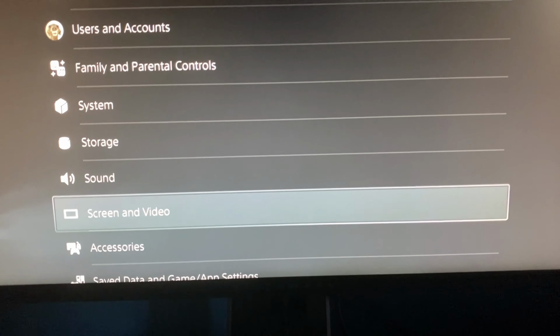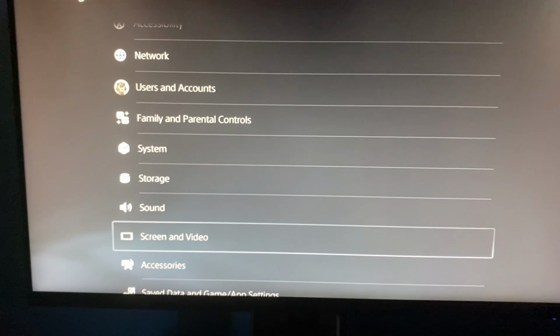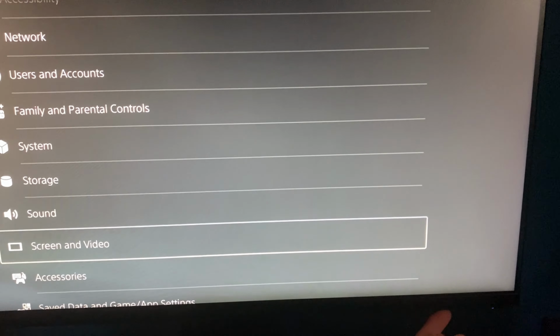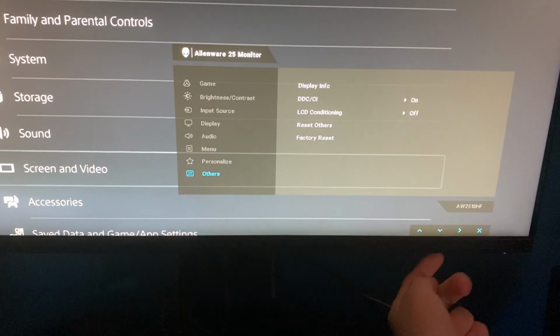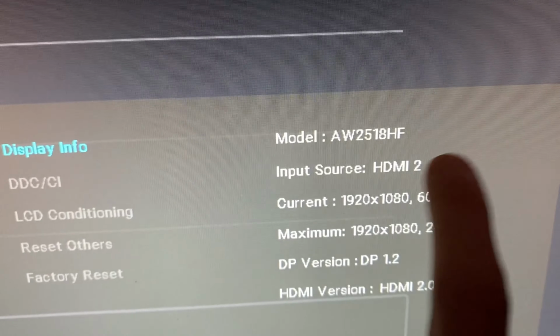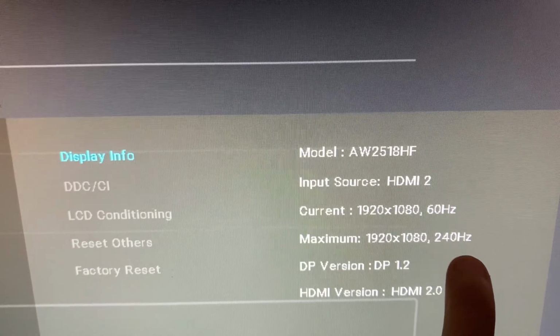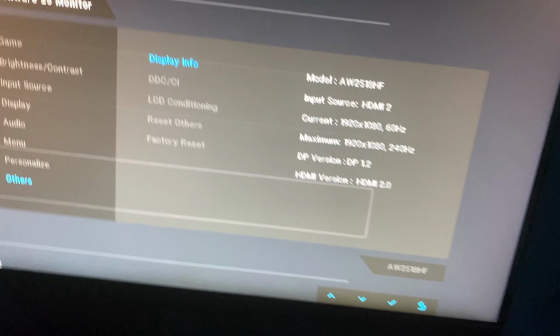So, this monitor I have right here, this Alienware monitor, is only 1080p quality. I can even show you. Look, if I click this, go down to others, go to display info, you can see right there it says 1080p. That's the maximum it can go up to, 240 hertz. But that's the thing I don't understand.